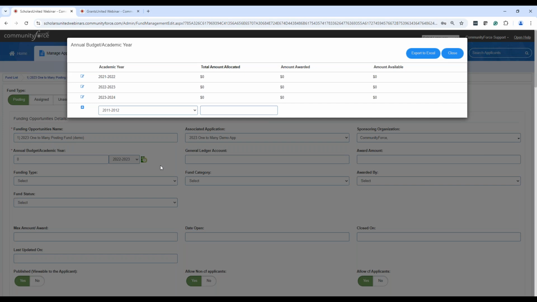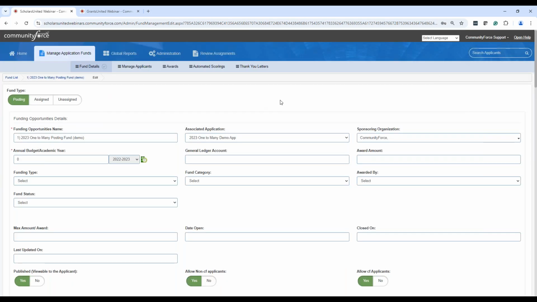So whatever the application fiscal period is set at when you create your application, as soon as you link a fund to that application, the application will default to the next academic year. So what I'm saying is, if you have funds created and they're tied to applications, as soon as you create that application that it's tied to, it's going to pick up the fiscal year.